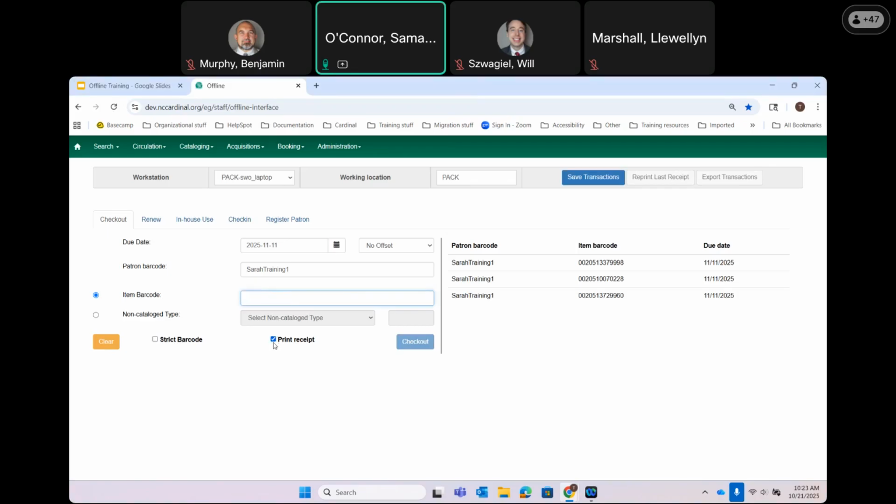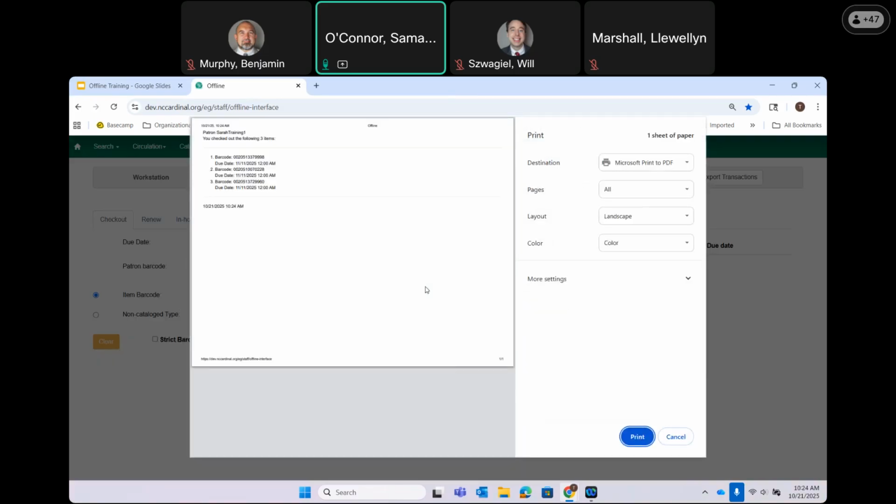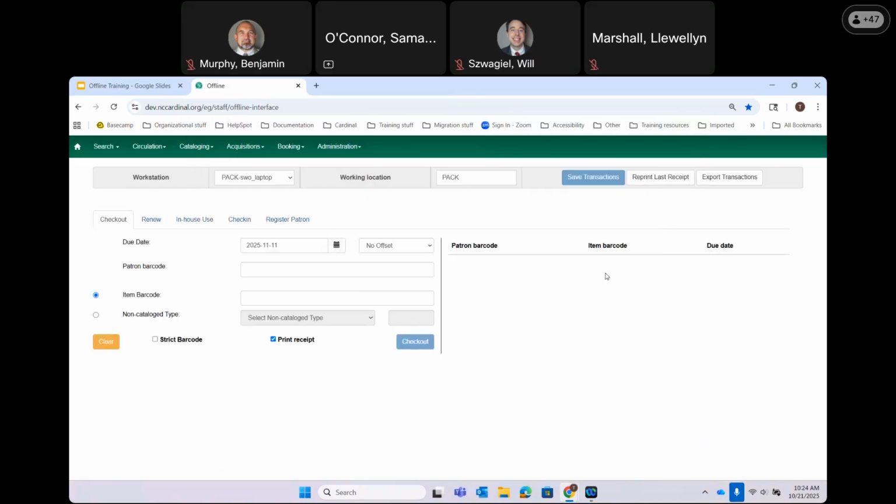Prior to checking out, I check this box to print a receipt. This will happen at the end when I've finished conducting the transaction. So I click the checkout button for each individual barcode. And as I do that, they show up in a list over here on the right. When I'm done, then I click this Save Transactions button up here at the top, and that will generate the receipt from that point. It also clears this space. So you want to make sure that you're clicking the Save Transactions button each time. If you don't do that, then those transactions don't actually get saved.